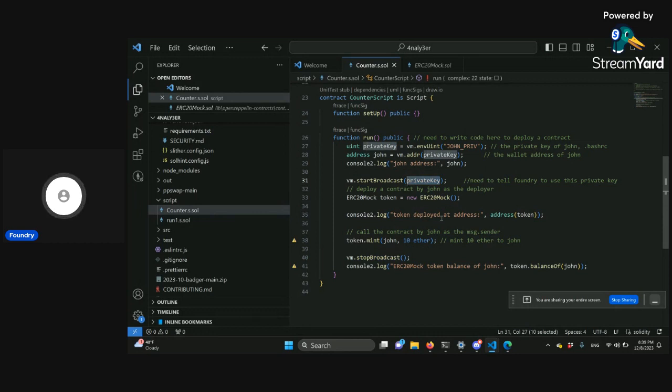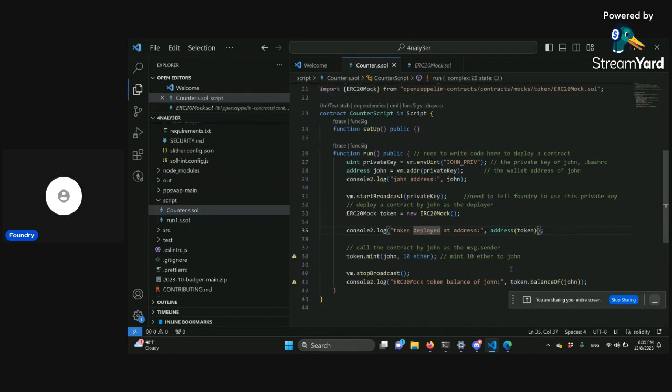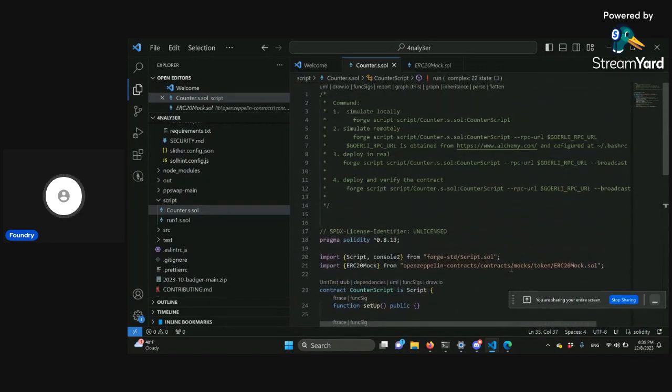So that means whatever is in between, you're going to use, in this case, John as the msg.sender. So it's like called by John. Anything in between is going to be called by John in this case. So the deployment is easy. You can just use new or use create2 to deploy it. And then afterwards, I print out the address. And then now I can mint to John, which is myself, and then finished. And then finally, I'm going to print out what is the balance for John. So pretty simple.